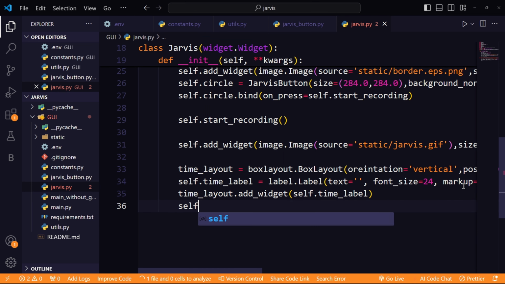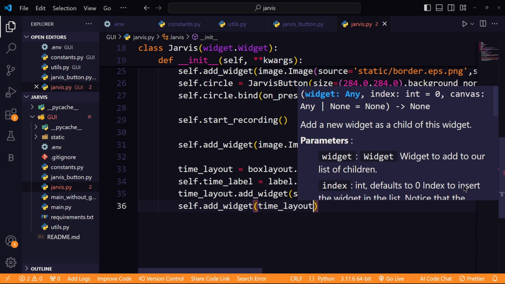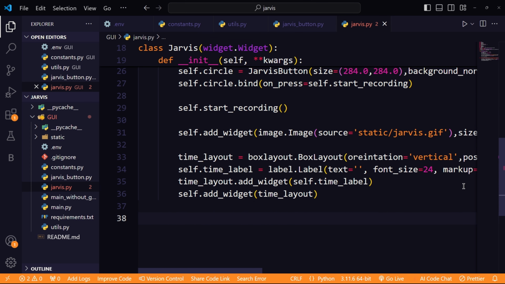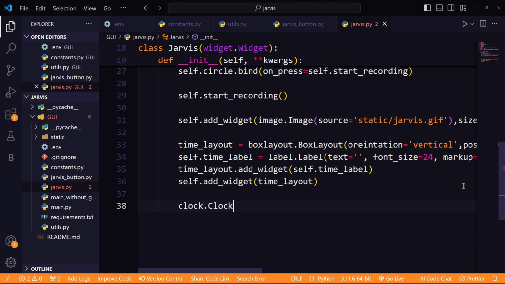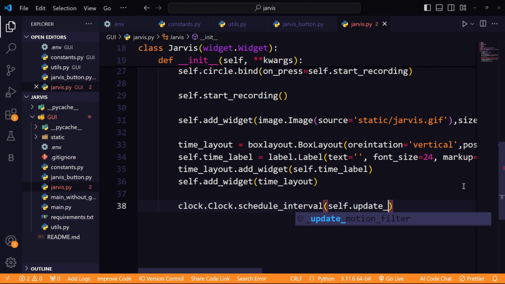Also add time layout. Yeah, here the widget is added with both the parent and child layout added. We will set the clock timing that will update every second. Schedule interval. It will update the time every second.